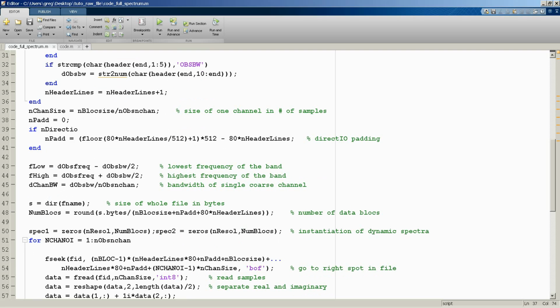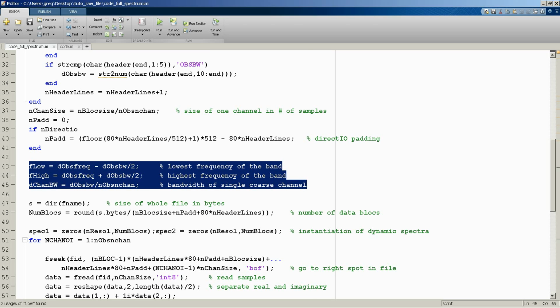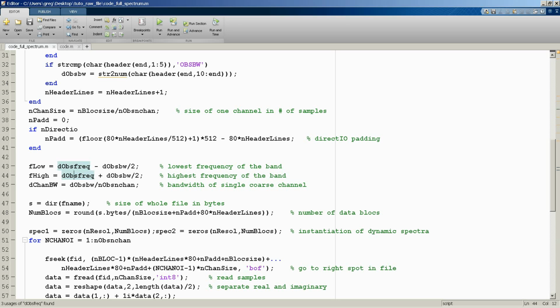All right, so I know the complete bandwidth of my data, and I know the central frequency. So I can compute the lowest frequency of the band and the highest frequency of the band. It is important to note here that the highest frequency is actually the lowest because, as I said before, the observation bandwidth is negative because it's an even Nyquist zone.